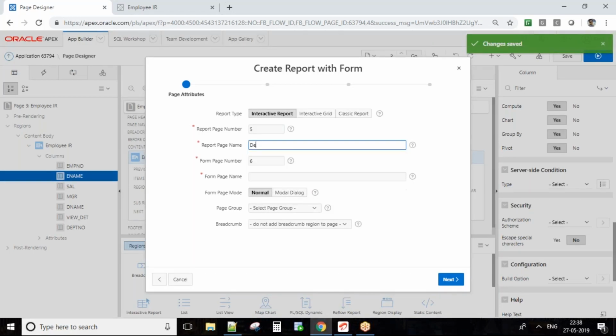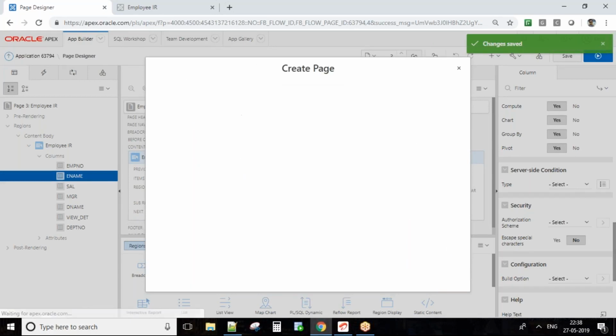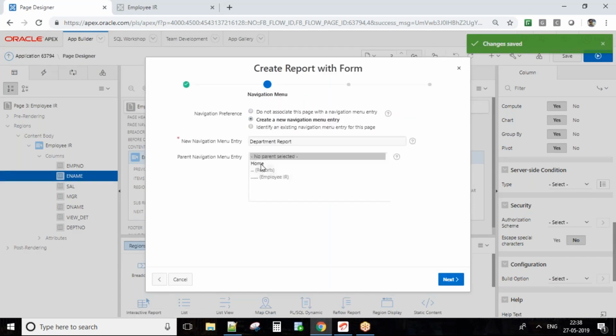So suppose I want to create a department report, and then I want to create a form also for this department. So these two will be linked. There would be an edit link, there would be a create new link. So these two are linked together. It is still not allowing me to add it under reports. I don't know why. So I'll add it under home.